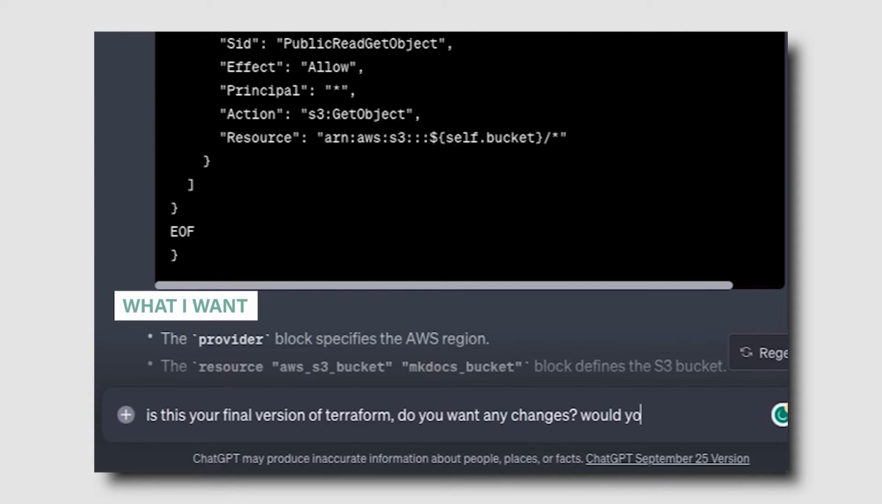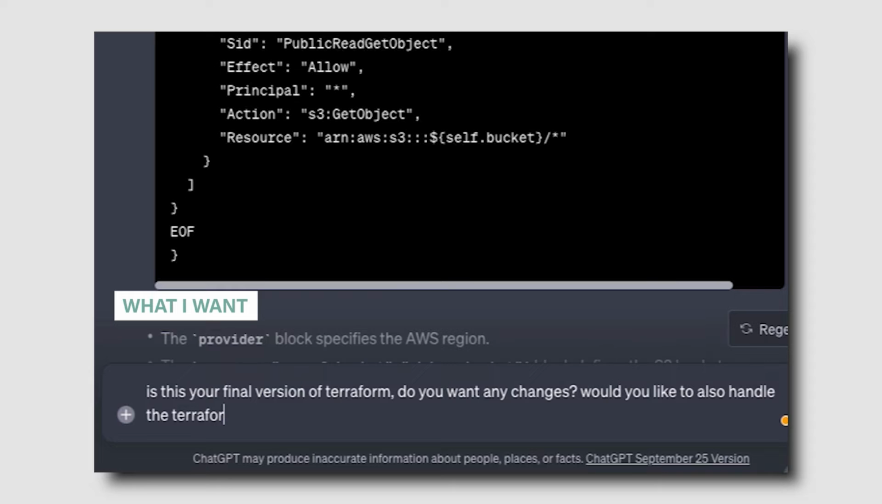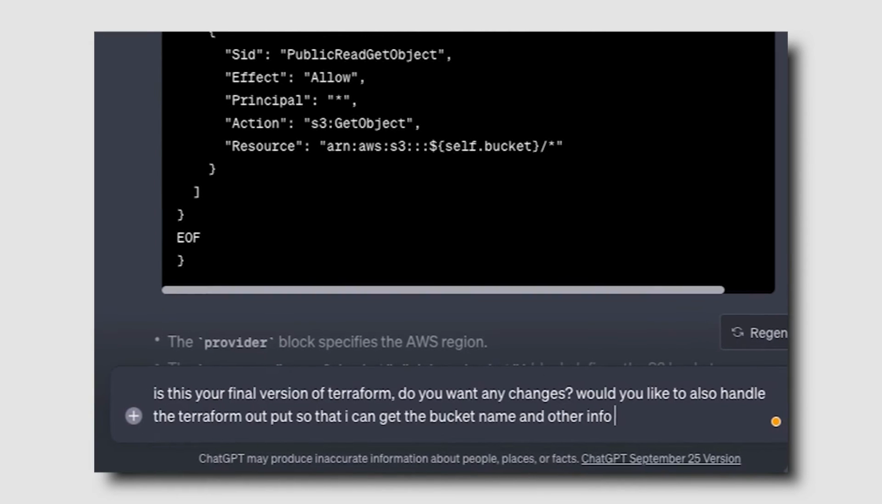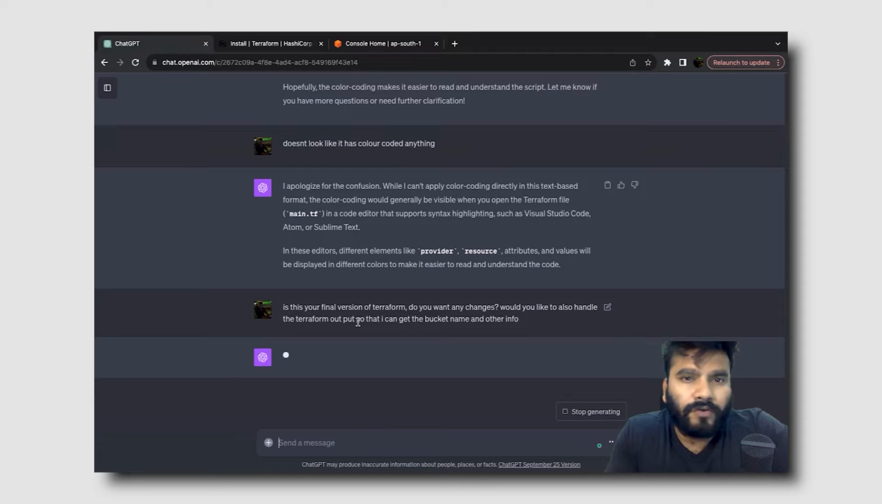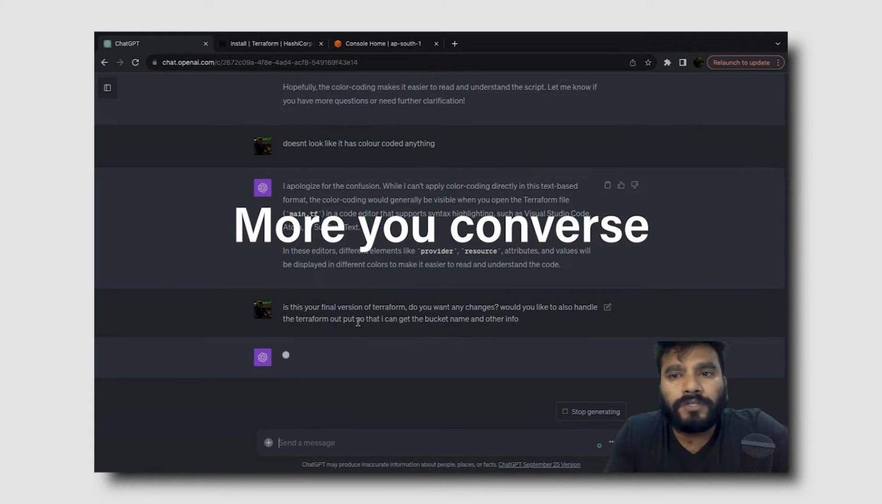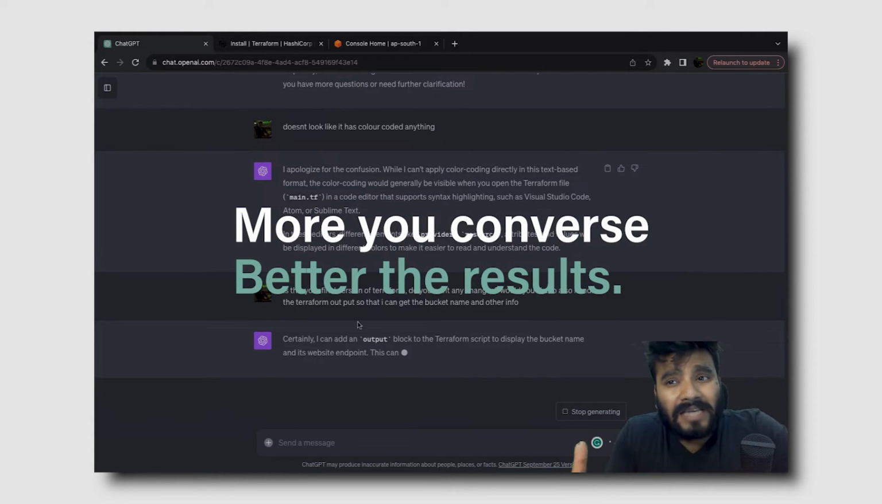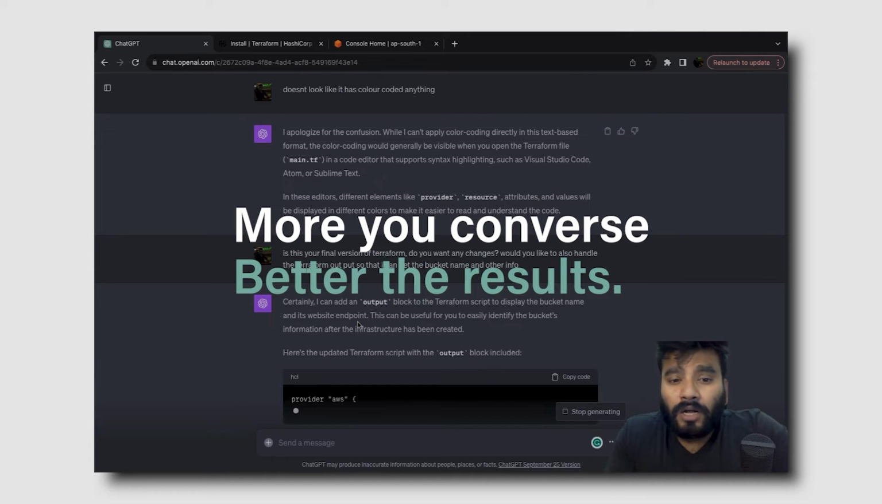Would you like to also handle the Terraform output so that I get the bucket name and other info? All right, let's see how it goes. You've got to converse a lot, and the more you converse, the better you get, and the better ChatGPT gets in order to answer you as well.